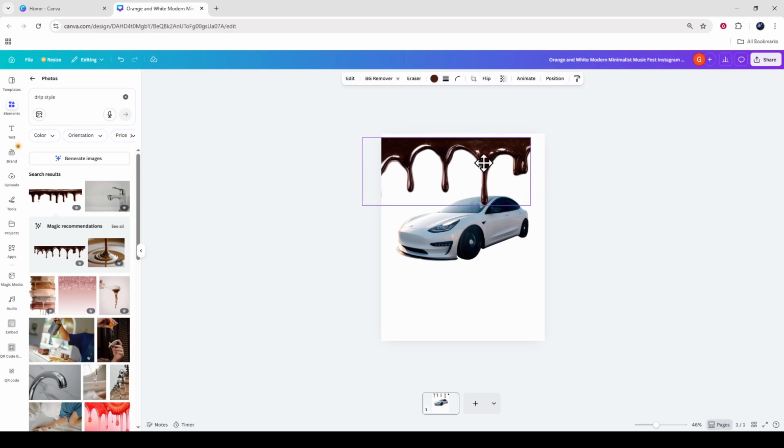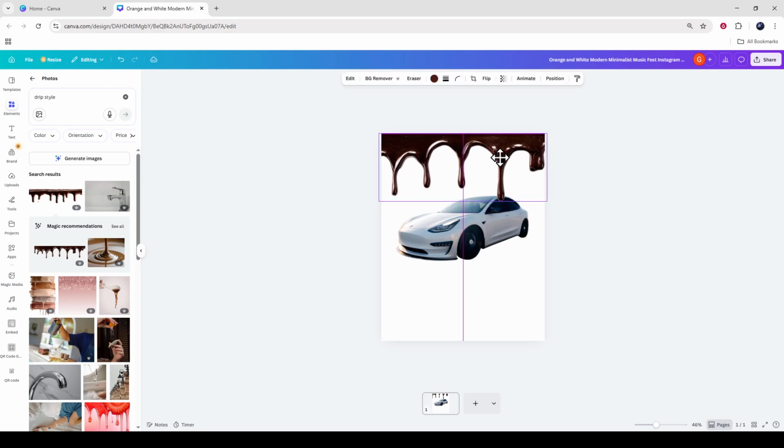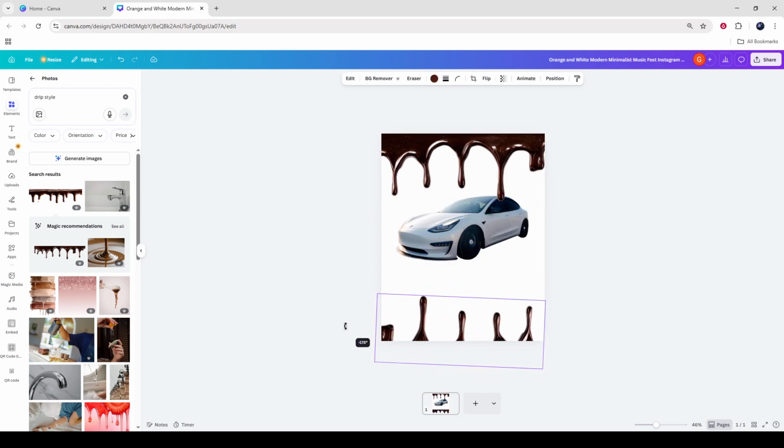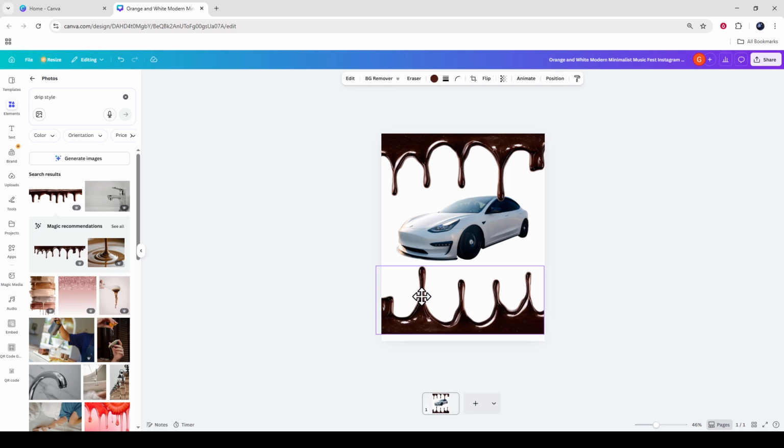Preview the design. Zoom out to see the full layout and confirm the drip effect looks natural at a distance. Check that the colors are consistent, the edges are clean, and the composition feels balanced on the page.